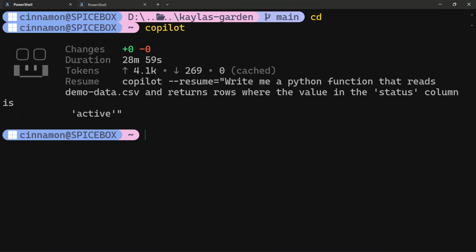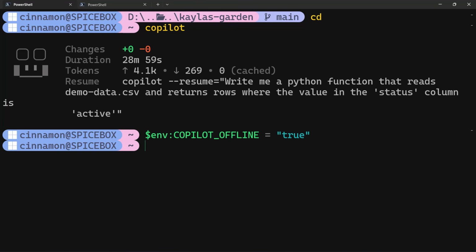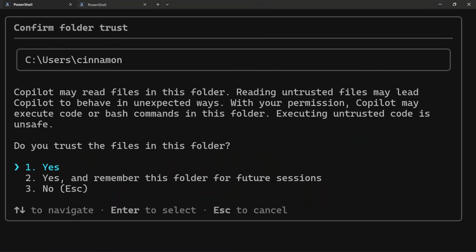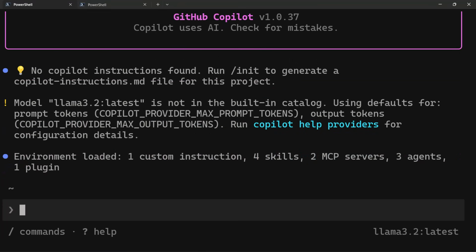Now, if you're using a local provider and want to ensure nothing touches the network at all, you can set one more flag, and that's Copilot offline, and you can set it to true. With this set, Copilot CLI stops making any outbound calls to GitHub servers. Combined with a local provider like Ollama, you're completely air-gapped. One important caveat is that this only gives you full network isolation if your provider is also local. If the Copilot provider base URL points at OpenAI or Azure, your prompts still travel to the endpoint, so Copilot offline only stops the GitHub side.